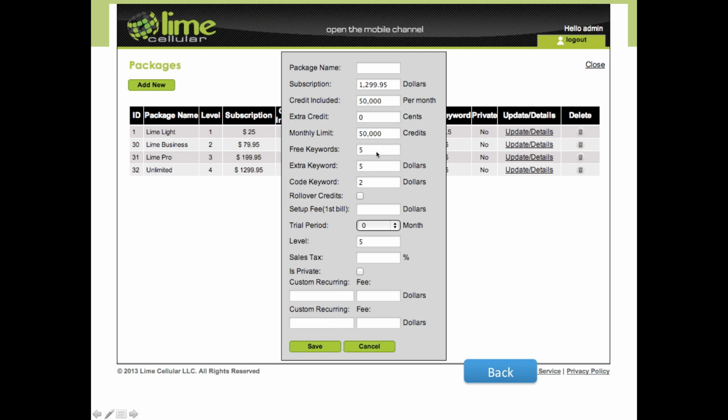You guys can include keywords or not include keywords in your packages. It's completely up to you. If you want to charge them for additional keywords, you can price them out as you wish. This fee here is obviously on a monthly basis. They're going to be renting those keywords from you.